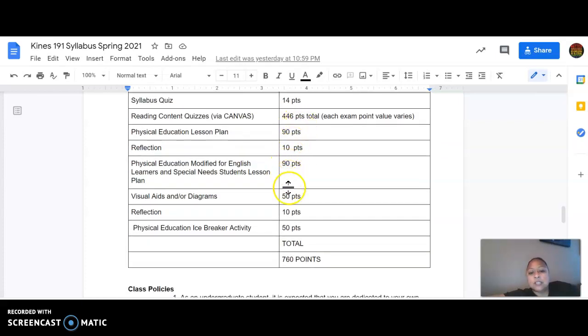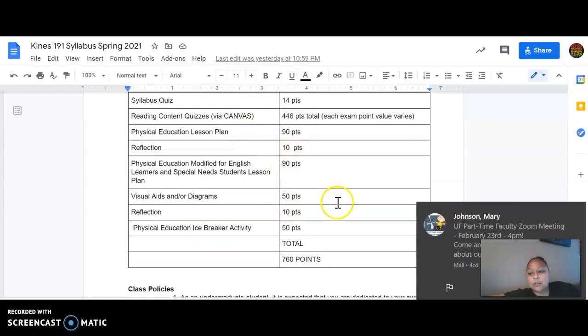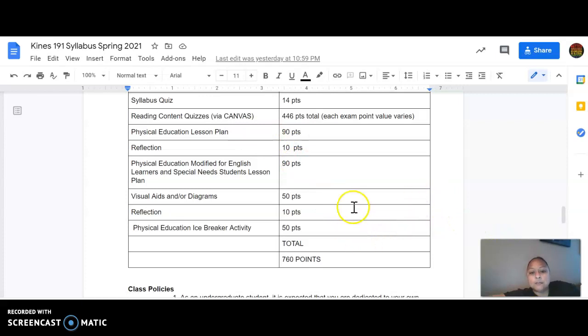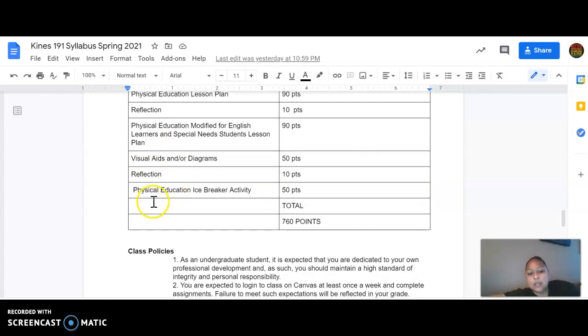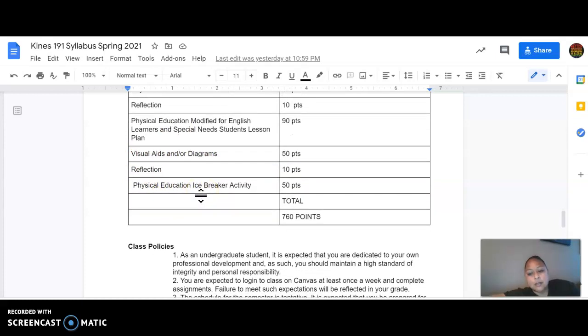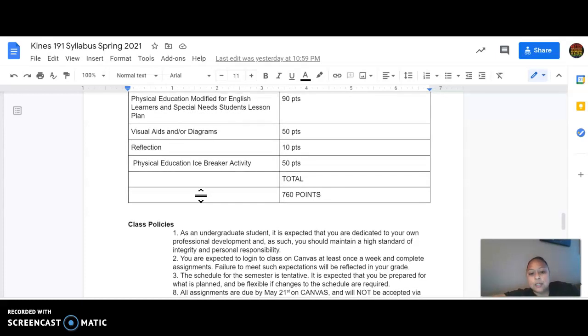And then you've got a couple of lesson plans that I will definitely guide you through to help you write. You're going to come up with your own lesson plans for the class, and you'll do one regular lesson plan and then a modified one for an English learner and special needs student. You'll do a visual aid diagram and a short reflection. And then I also have an icebreaker activity, something that you would do at the beginning of school with your students, if you were to become an elementary PE teacher.